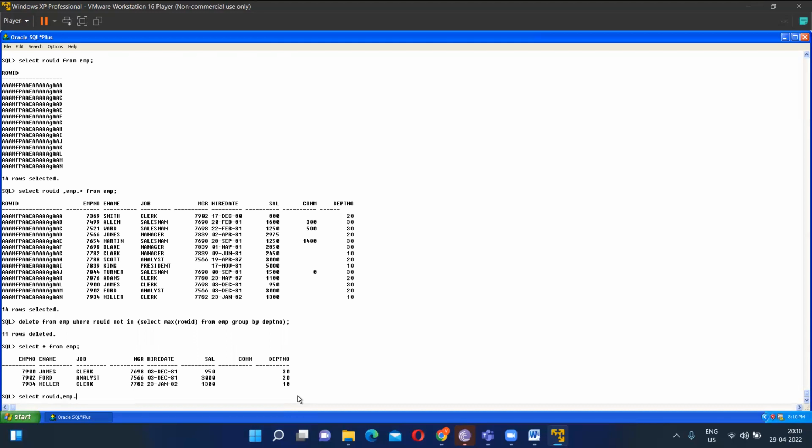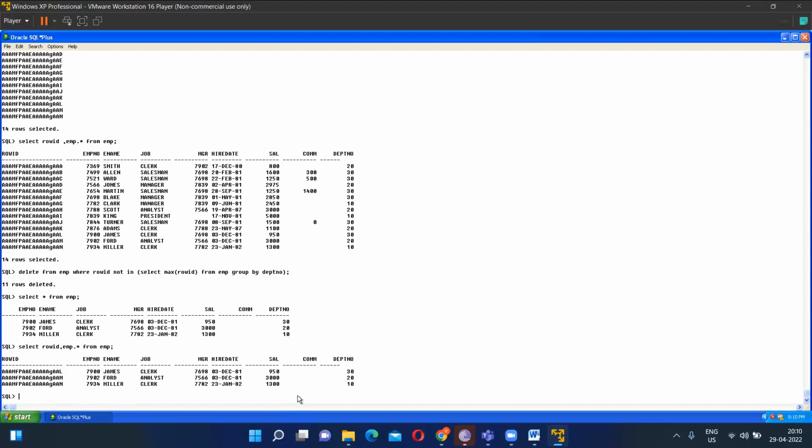I have a silly question here: how do we say it is deleting duplicate records? Duplicate means the same value present more than once. The department number column should not have duplicates. Is this 20 and 20 a duplicate? Is this 30 and 30 a duplicate? So I want to delete these duplicates. First, I group by the maximum row ID for each department, and then apart from those row IDs, we delete the rest.